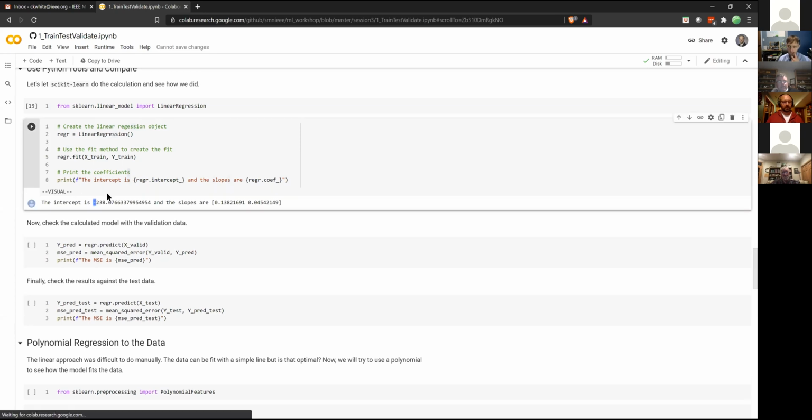The intercept is minus 238 point some, and the slopes are about 0.14 and 0.045. So I wasn't very close, but you can kind of see how iteratively you could have got there. If I wanted to keep trying values, maybe I could have gotten close. I don't know.